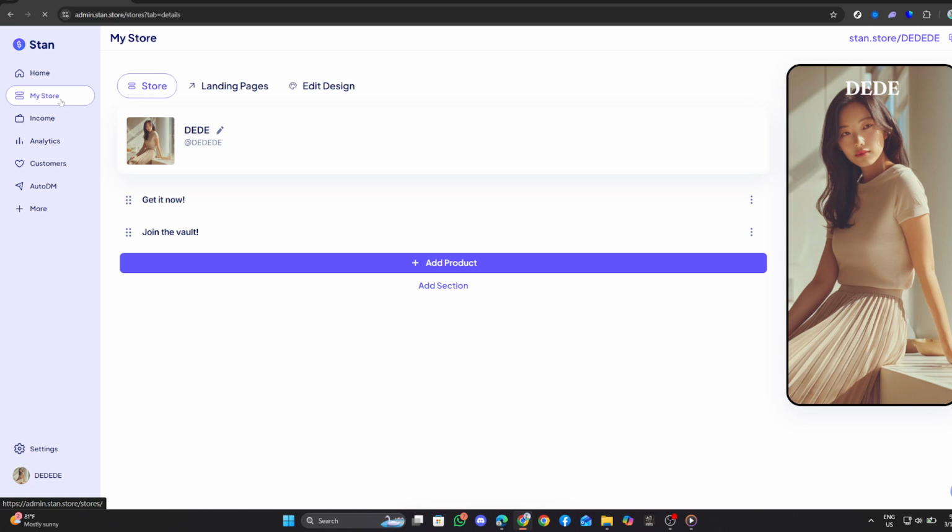Once you are on the store management page, look for your profile photo or logo displayed prominently in the store preview area. This section is typically located at the top of the page, making it easy to identify. Ensure that this image is correctly uploaded as it represents your store visually.